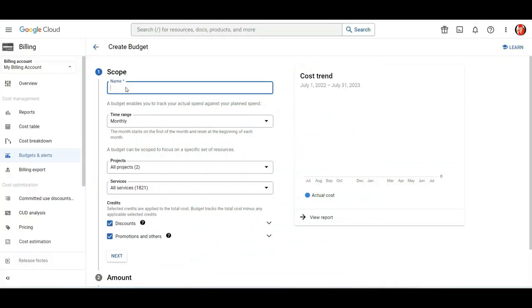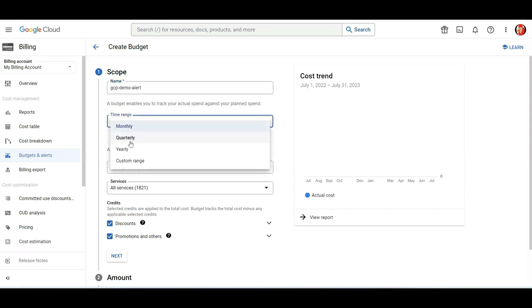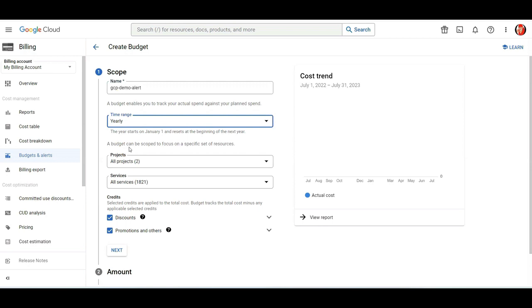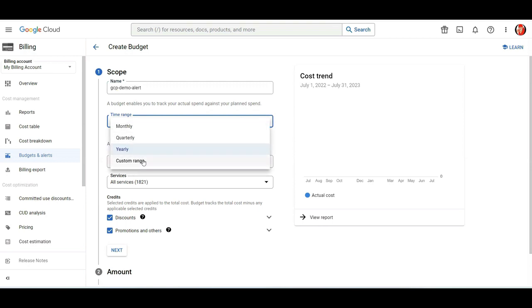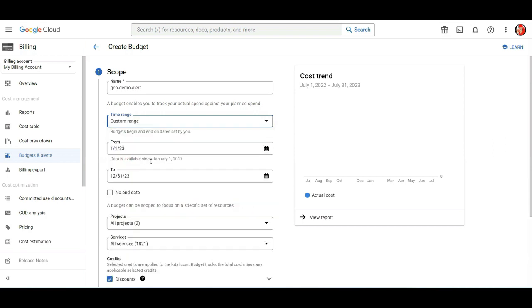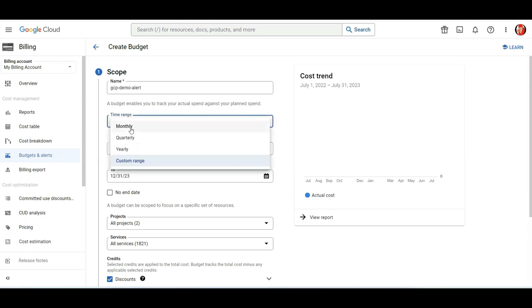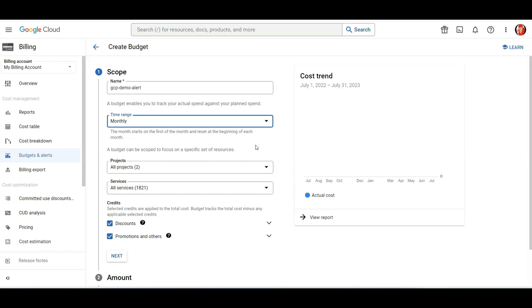Now just enter your budget alert name. Just for an example, I'll enter here GCP demo alert, and this is the time range. You can select monthly, quarterly, yearly based on your requirement. And you can click here on the custom range, then you can set the budget alert from start date to end date, whatever you want. I selected monthly here for the demo.